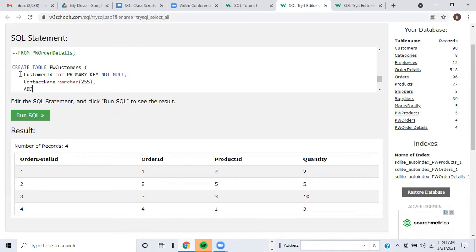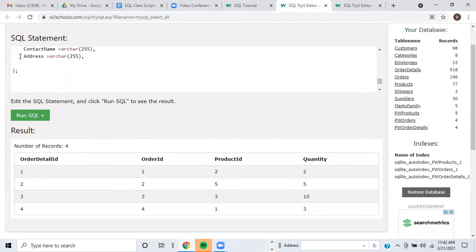And then we have address. Varchar 255, comma. I'm going to copy that out. Copy the address line and paste it. Let's say we have city, we have country, and we have the postal code. So I change this address to a city. Change this line to a postal code.